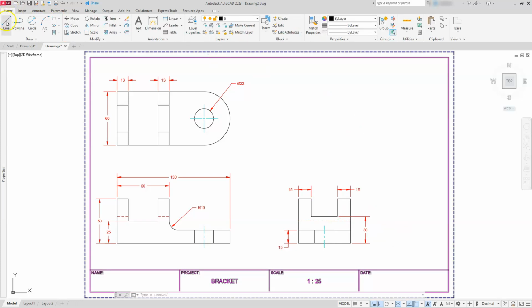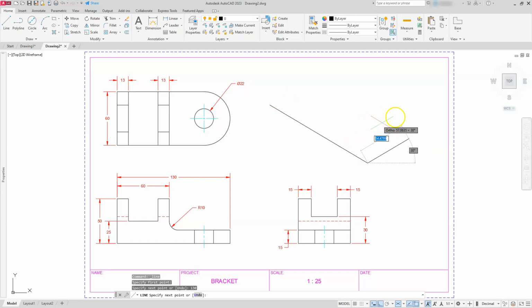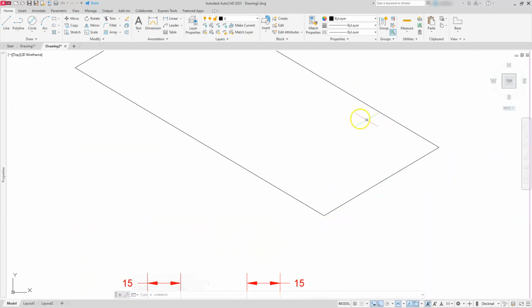Come back to the Home tab here and start with a line. This is going to shoot off a little bit, so click here. I'm going to come down this direction, 130, go up this direction, 60, back 130, and then C to close it. Alright, so now I have my base created. I'm going to go ahead and put my arc that's located here.